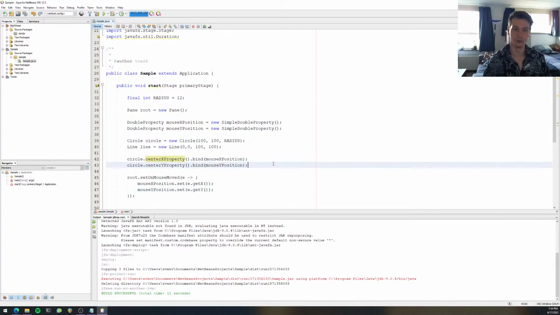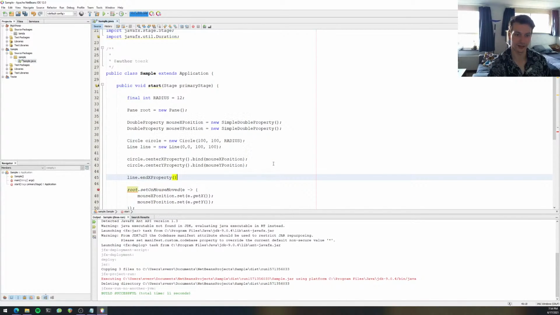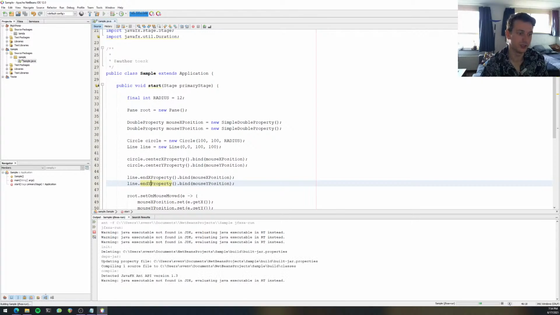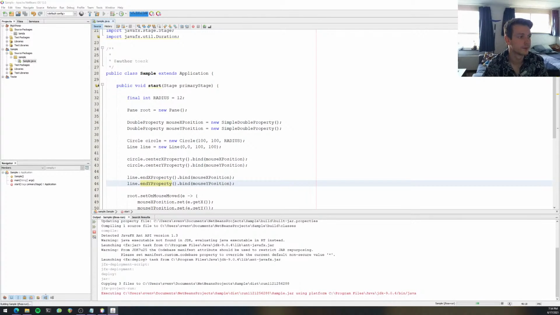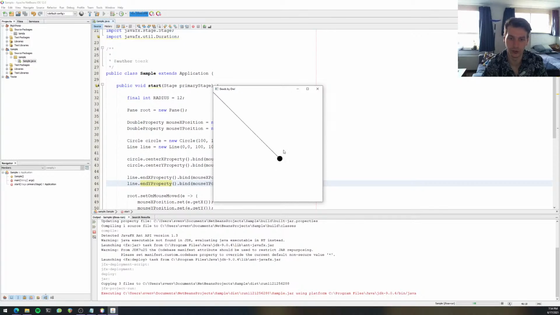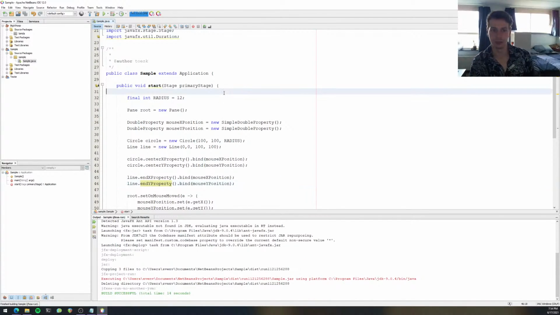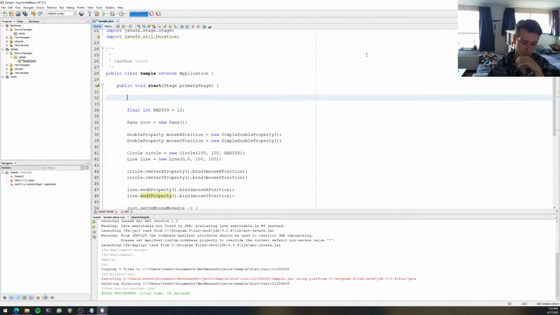So what I can also do is say line.endXProperty(), same thing, .bind(mouseXPosition), and again the same for the y. And now you should see we have a ball or a circle and a line. Now, this is where the difficult part of the assignment starts, or rather where we have a difficult part of the assignment.